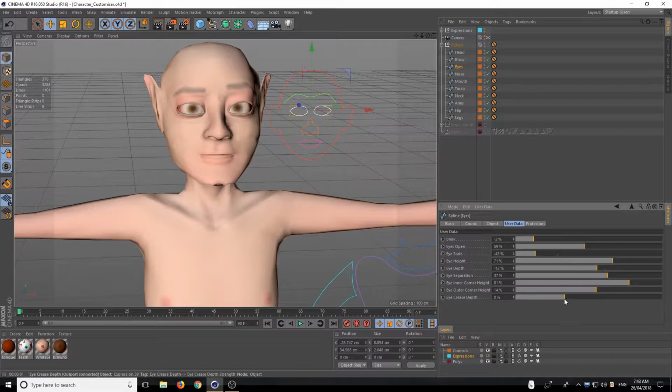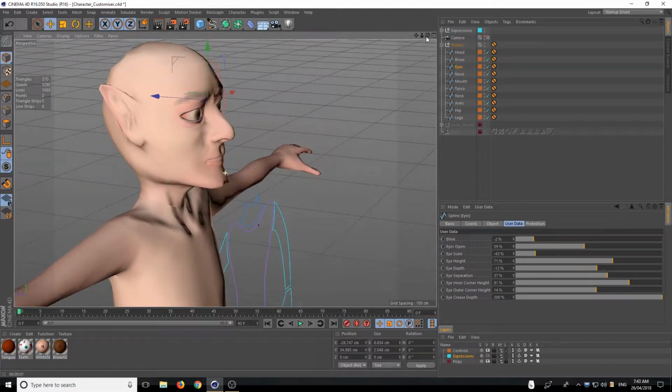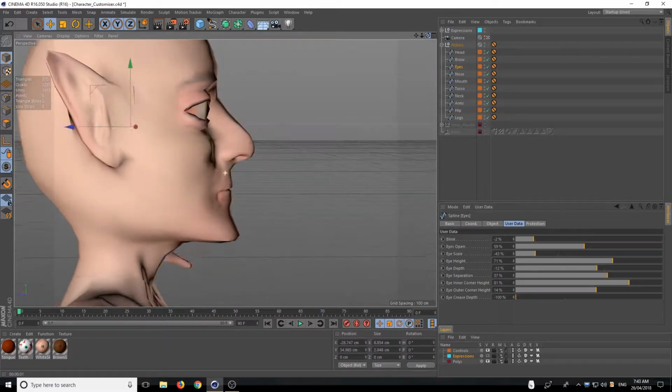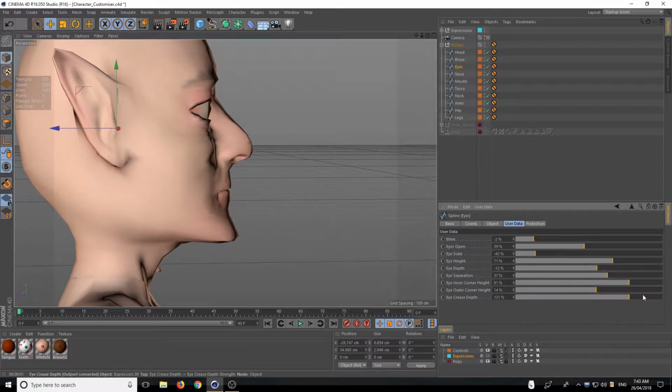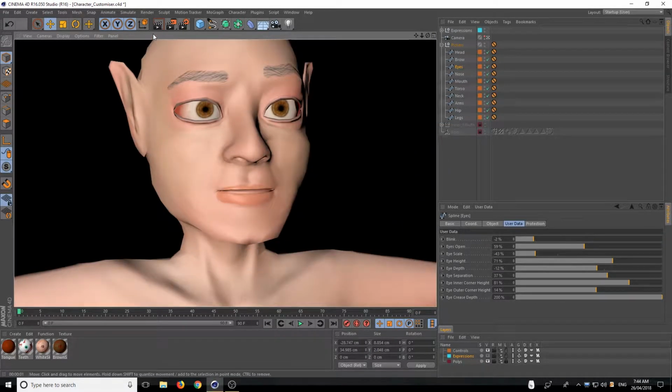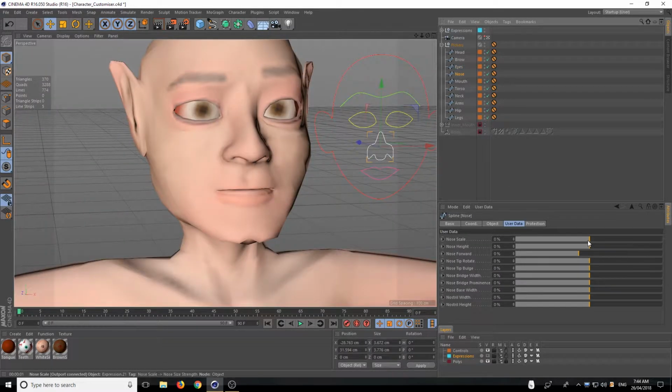You can fiddle with the corners of the eyes, the eye crease, which is how much the eyes look bulgy versus how they look inset. So the lower it is, the more you can see the roundness of the eye. Okay, let's have a quick look at the render. Yeah, it looks okay.